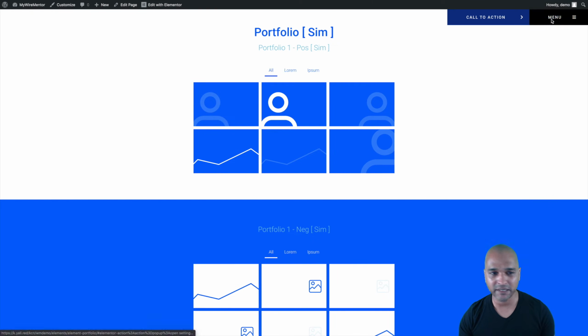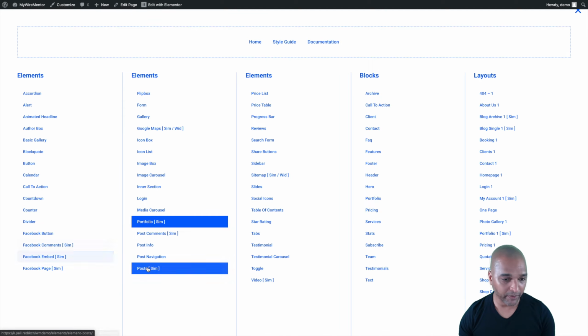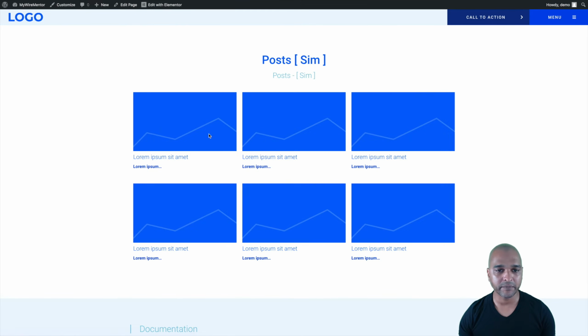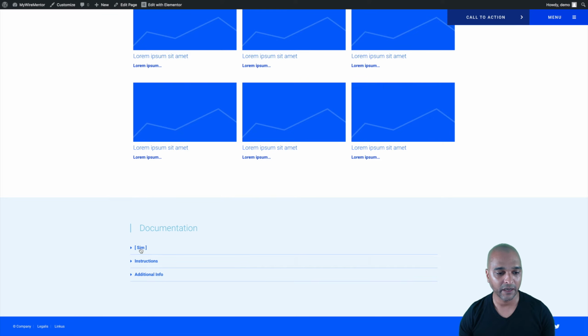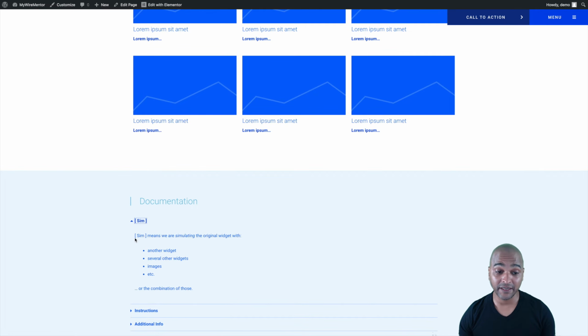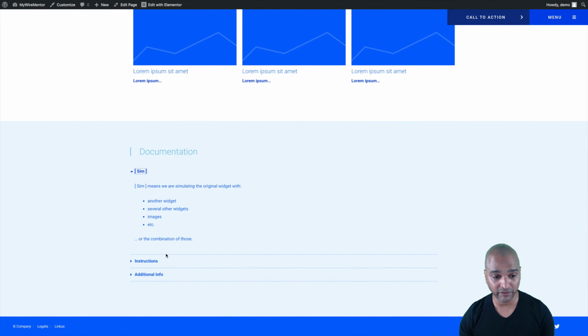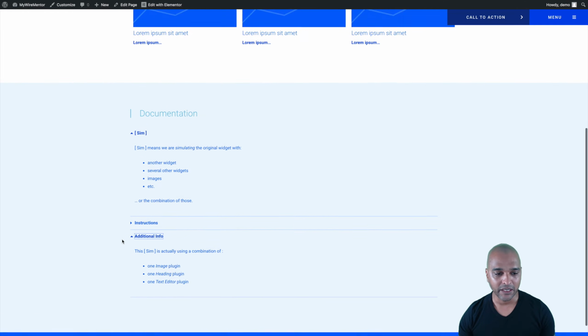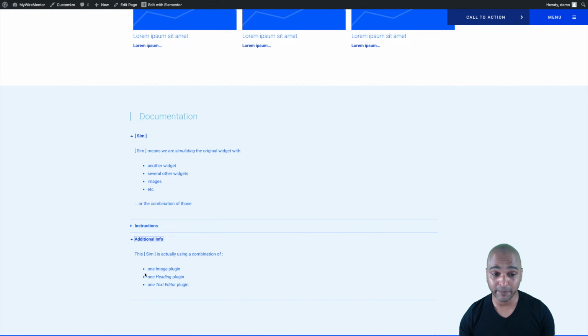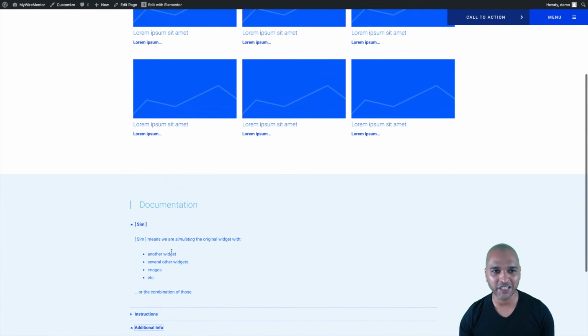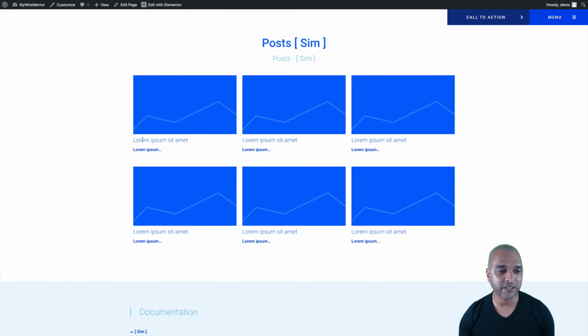So it may not be the best example, but let me show you another one, posts. So let's go to posts. Okay, so basically posts will simulate the post widget from Elementor. And once again, if we go to the bottom section, we see that a sim means we are simulating the original widget with either another widget, several widgets, images, and so on, or a combination of those. And if you look at additional info, it says that this simulation is actually a combination of one image widget, one heading widget, and a text editor widget. So here I have one image widget, then a heading widget, and then here I have a text editor widget.